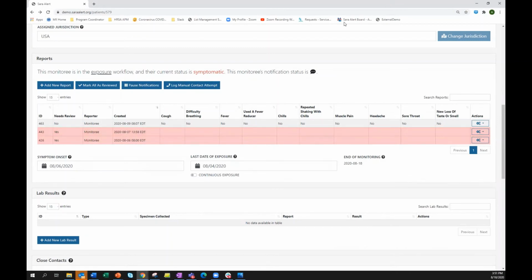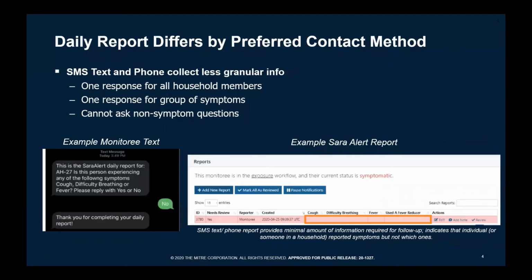Okay. And of course, voice telephone reporting works the same way. The Monitoree will be read a list of symptoms over the phone in an automated phone call, and they'll respond with a single yes or no. Yes, meaning the presence of any of the symptoms that were listed, and no, meaning the absence of all of the symptoms that were listed.